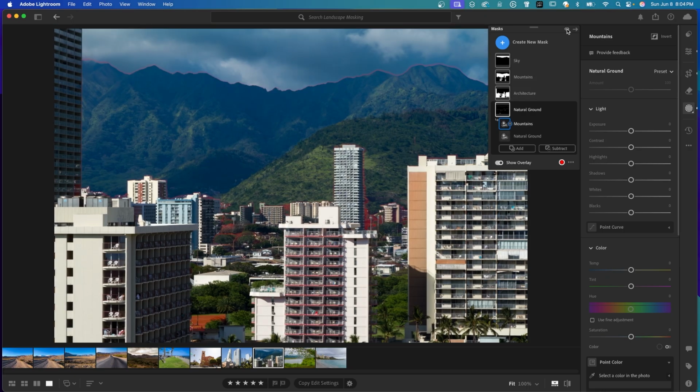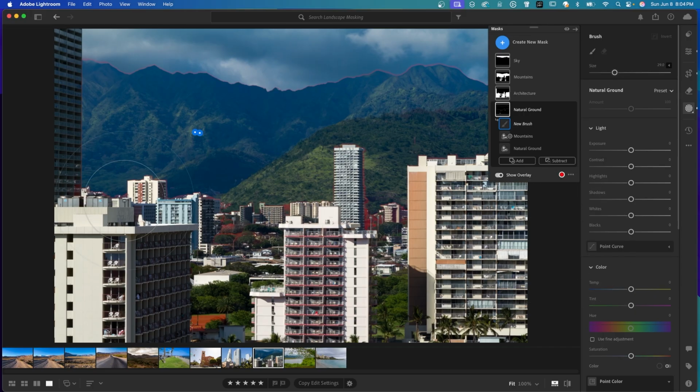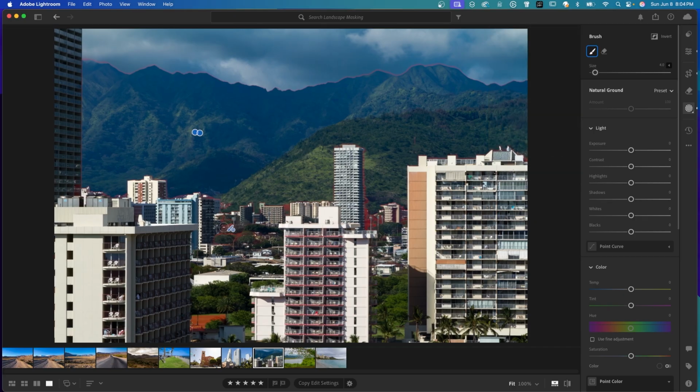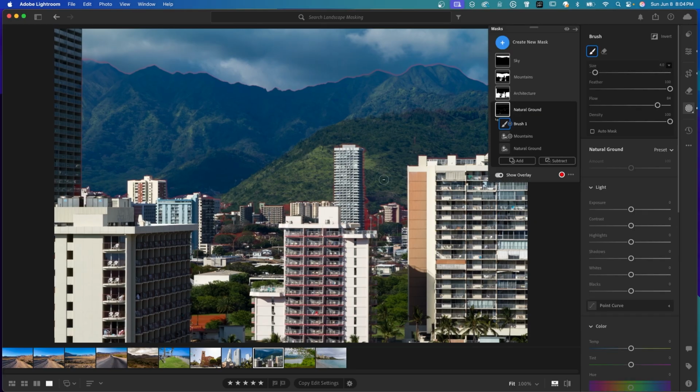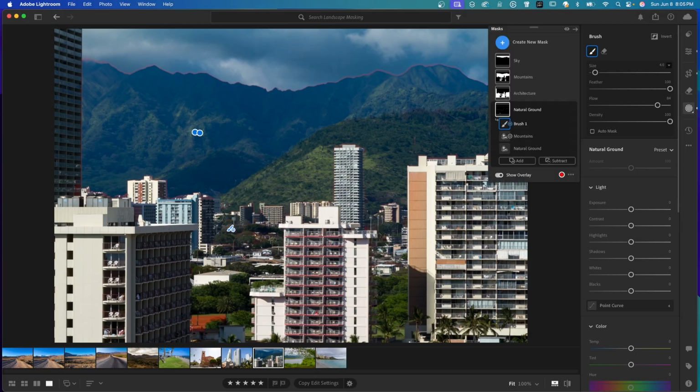So some slight changes. There's another way to refine your mask. You can say subtract and say click on the brush. And now you can brush away these areas right here where you see the overlay. I'll make sure my flow is up there, and you can brush away any area that you don't want. So this is in addition to subtracting a complete mask. You don't want changing the natural ground to affect areas up here in the image. So that's how you would remove any areas that were introduced by other masks overlapping.